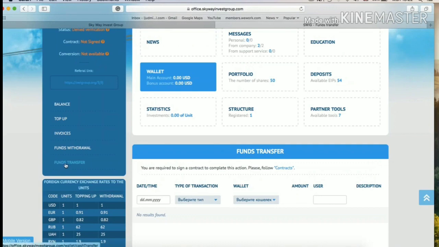So same here. You can transfer the funds within a structure. You can transfer the money outside the structure. As soon as you have a person's username, that's all it takes. So again, for you to transfer the funds, the contract needs to be signed.